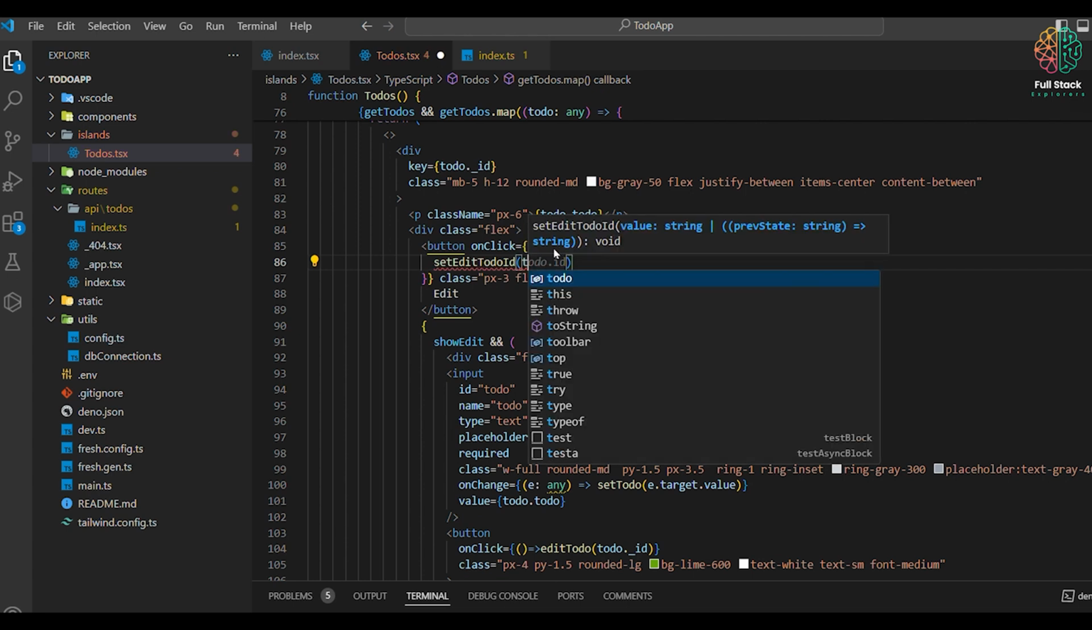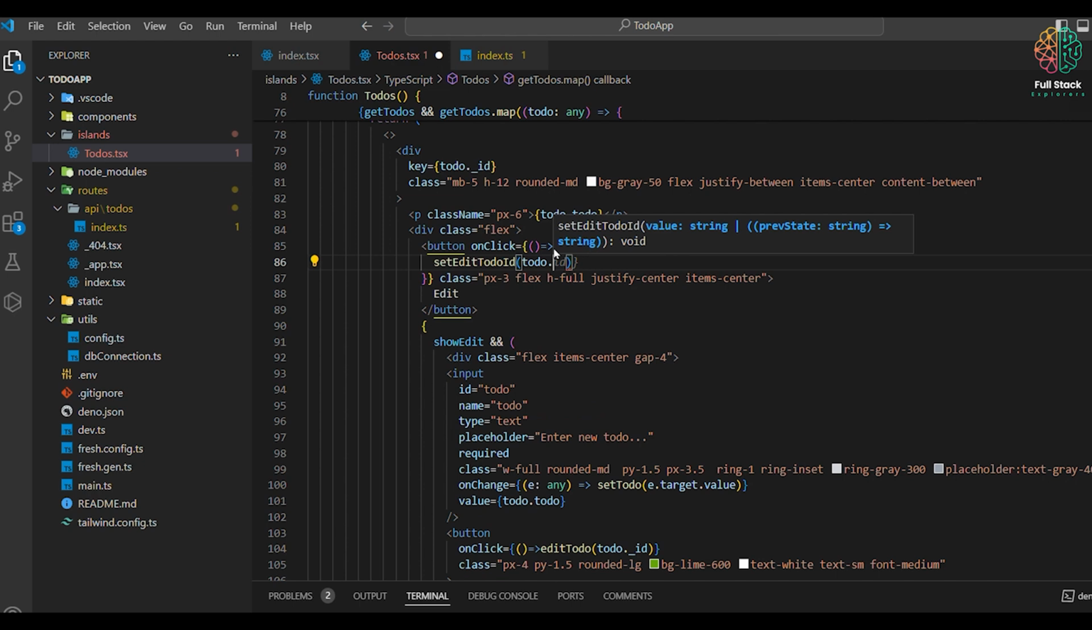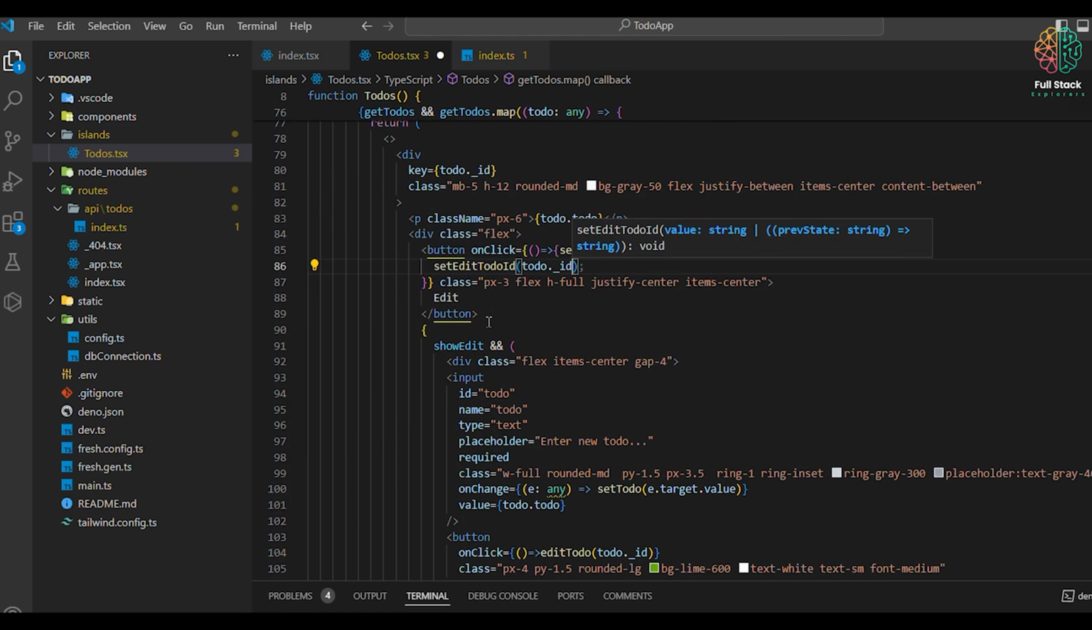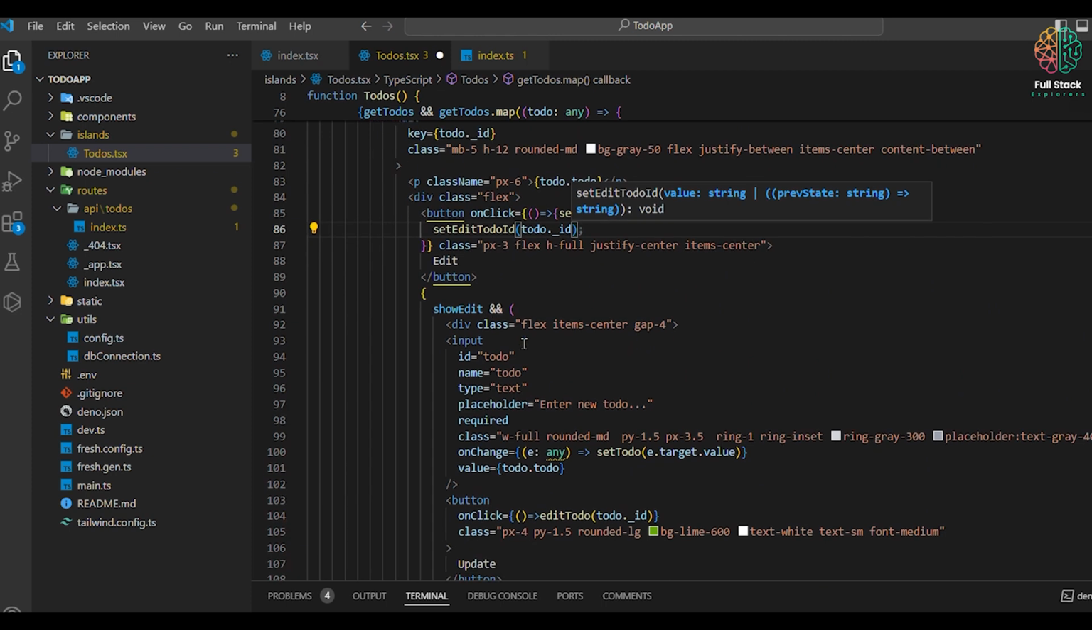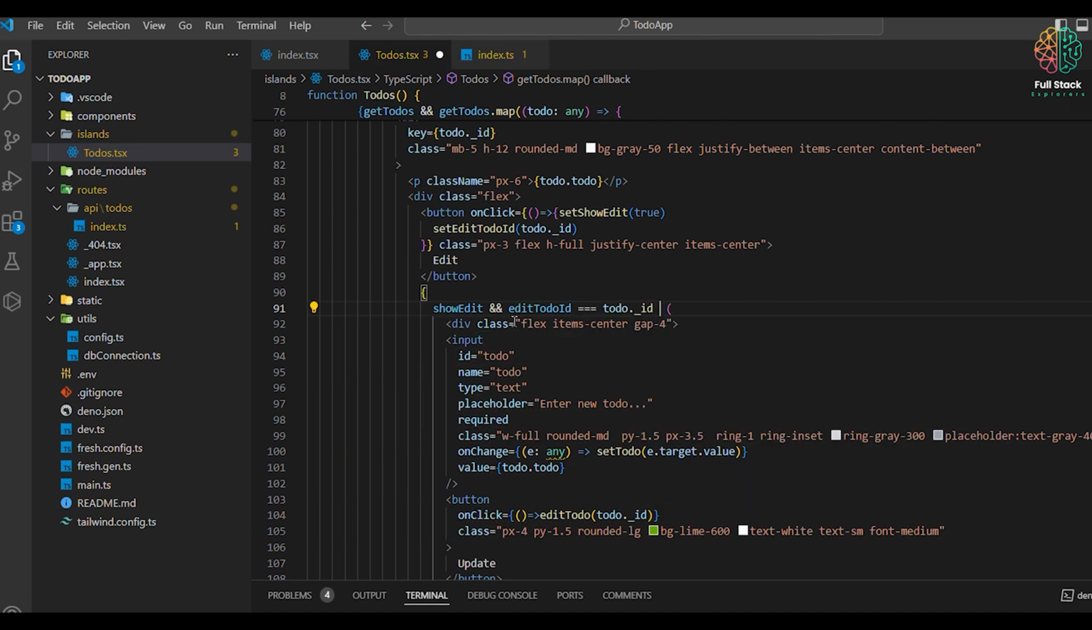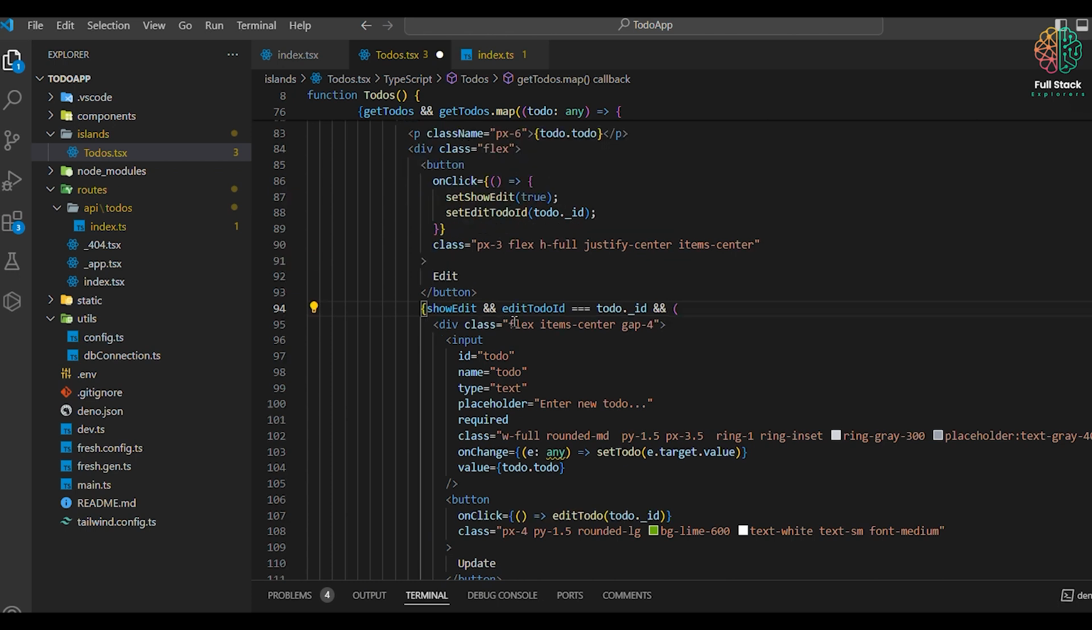What will happen here is, whenever we click on the edit button, it will do two things. Change both state values: set edit to-do ID, and set show edit to true. Now below, in our condition after show edit and the and operator, check one more thing, which is if edit to-do ID is triple equal to to-do._id. What it will do is, whenever we click on the edit button, it will check two things before showing the below JSX. One, if show edit is true or not, and the other is if the edit to-do ID is equal to the selected to-do ID.